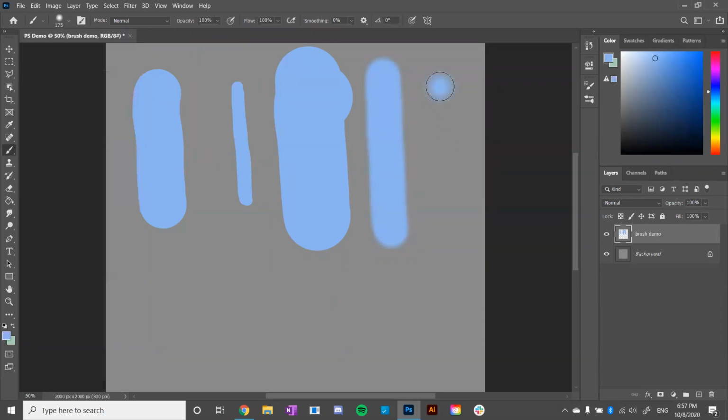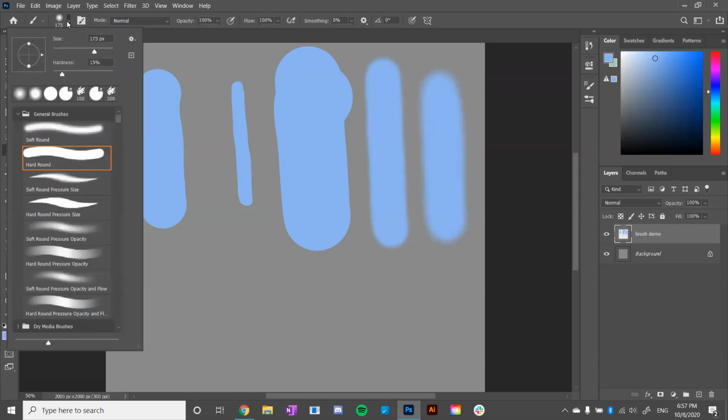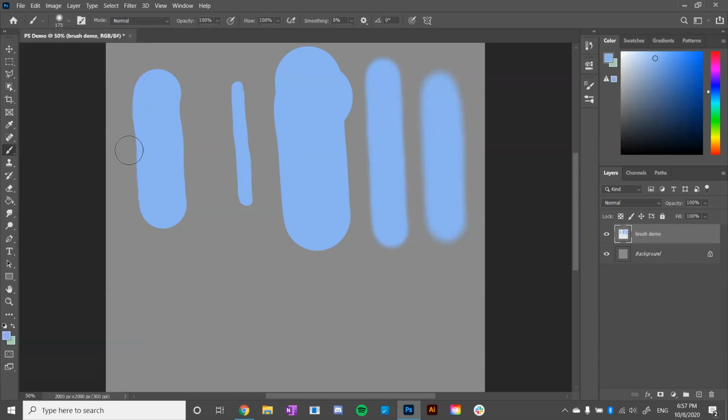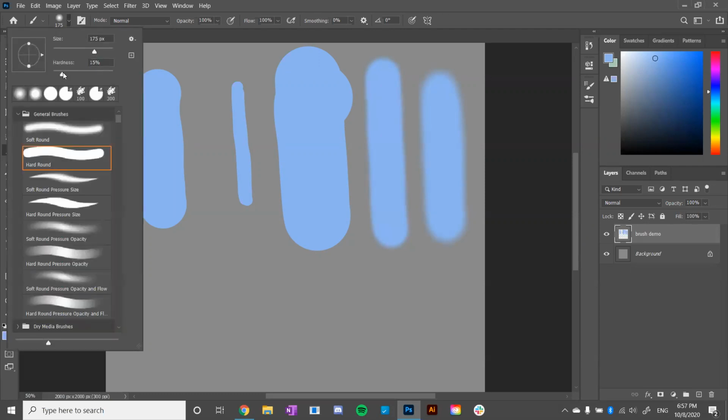If I do it at 15, you can see it's even more fuzzed out and softer. So your hardness can be really helpful if you want softer edges, and that can make it easier sometimes to blend things together. It can also be great for things that you want to draw that are softer in nature, kind of like clouds. So that's something that you can change.